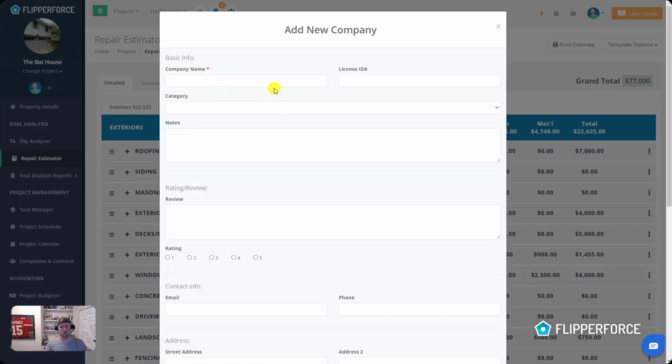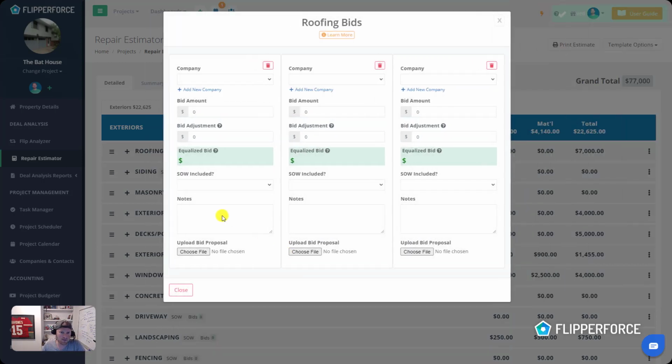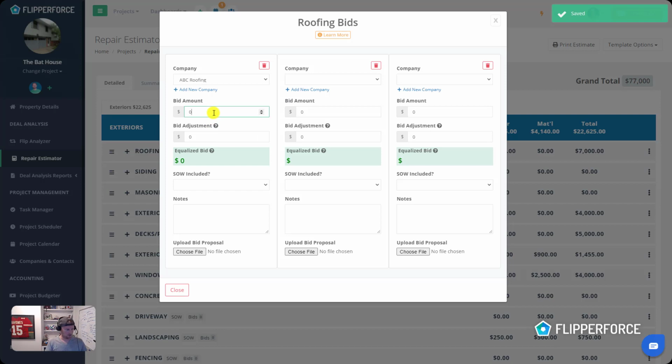So we're going to add a new company in here. We're just going to call them ABC Roofing. So we got a bid from ABC Roofing, and let's say that we got a bid for $5,000 for the roof. The bid adjustment is used to adjust the bid in case they didn't include some scope of work, or maybe they excluded some scope of work from their proposal, and you're trying to get the proposals from all of your contractors apples to apples, oranges to oranges.